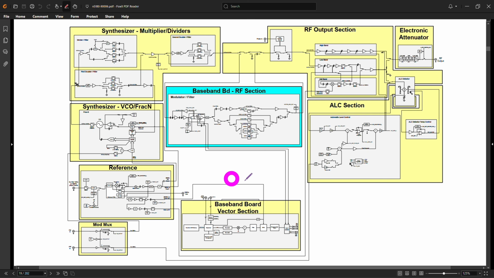They just throw this entire board away. But of course, we don't want to do that. We want to look at the individual components. This section here in the middle that's in blue, that's a different card. This is not the problem anyway. This is the IQ modulator section. We don't really even need to look at it.